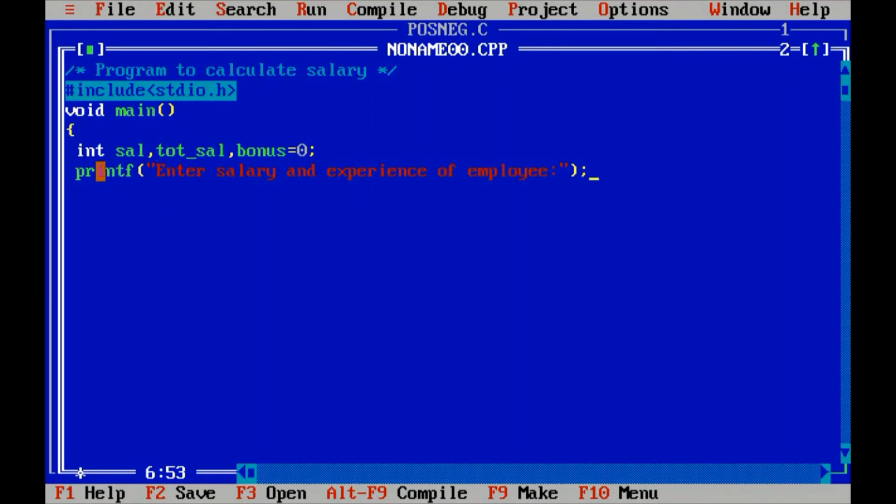Next statement is printf statement to display the message, enter salary and experience of employee. For experience, we need to declare one more variable. Let me take it as exp, experience.